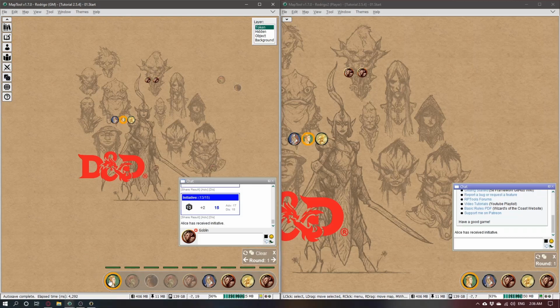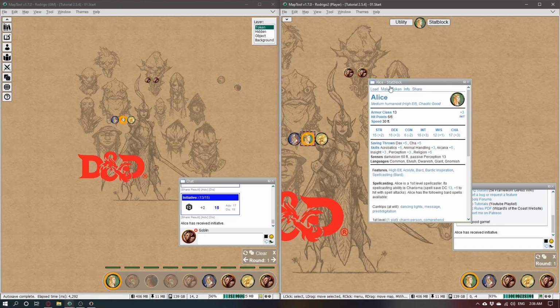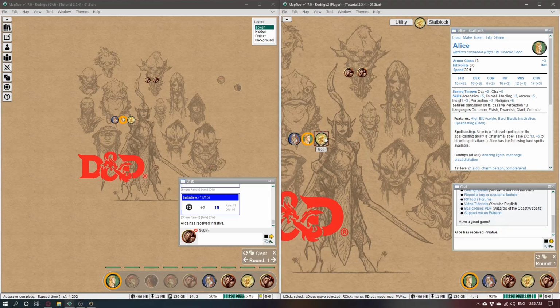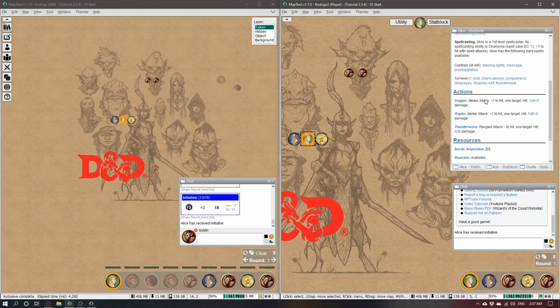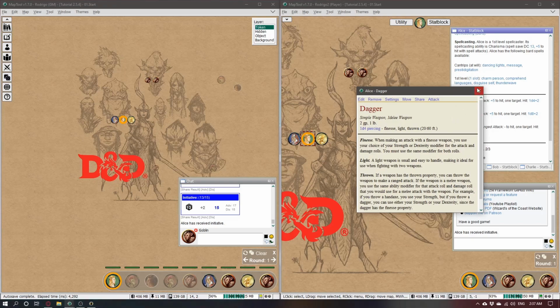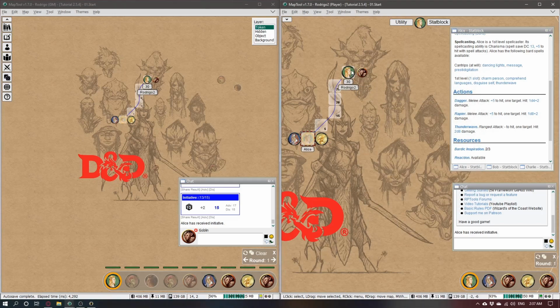So the first one is the elf. The player can open this stat block. Let's open all of them. So it's Alice. She'll throw a dagger. The range is 20. You can click on your character and click on the other one to see the distance between them. So 30 feet. So I walk 10 feet and see how much there is. So obviously 20. Good enough.